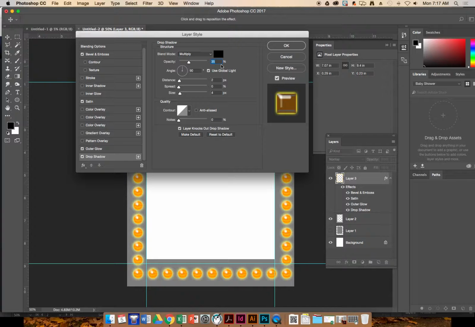So this should be multiply. It should be at 100 for its opacity. Distance should be 10. 0 for spread, and size should be 10. Everything looks good there. Go ahead and click OK at that point.